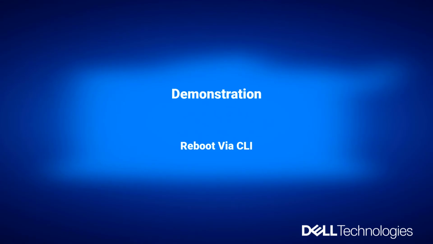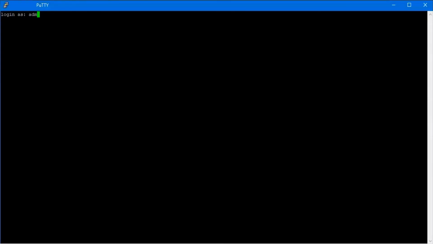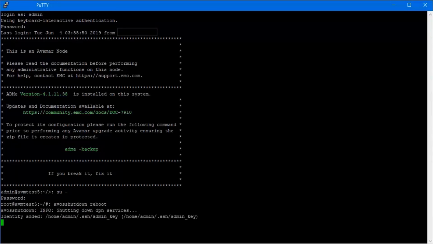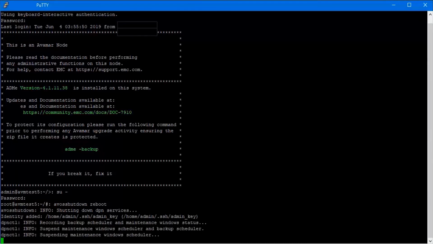The reboot via CLI demonstration. Login as user admin. Switch to the root user and enter the password. Run the AVO shutdown script with the required option. In this instance, we are choosing to reboot. Optionally, you can choose to do a pre-check or shutdown.